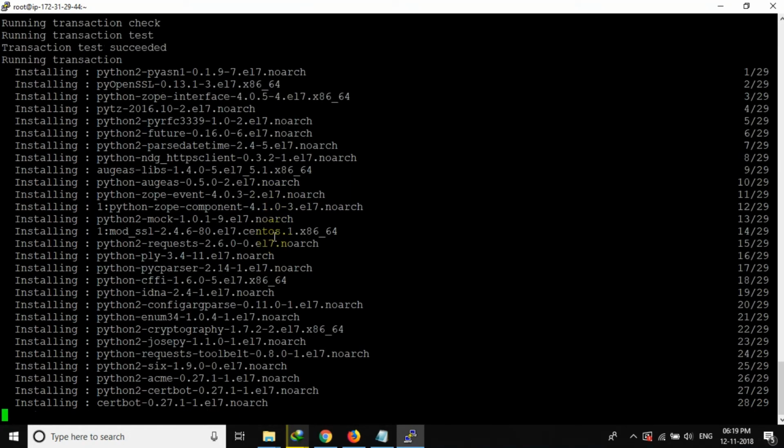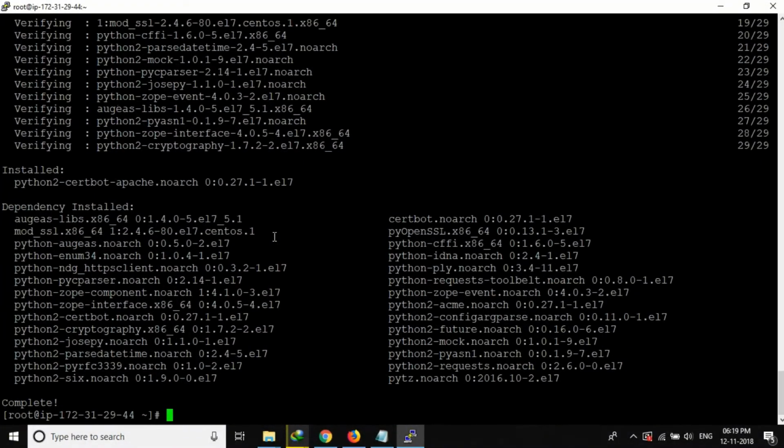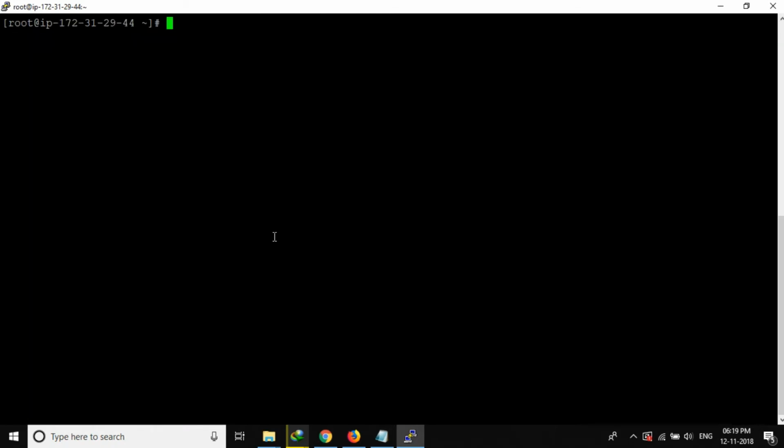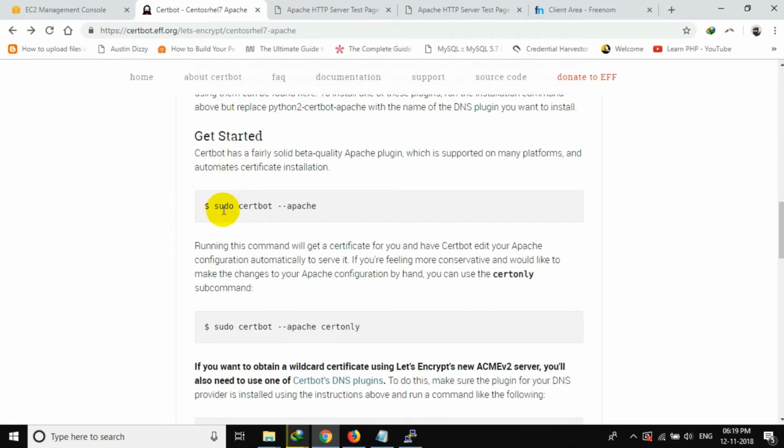So it will install Python. This program runs on Python. So it has completed installing the program, and now I will obtain the SSL certificate. Back to the instructions, and here it says get started.